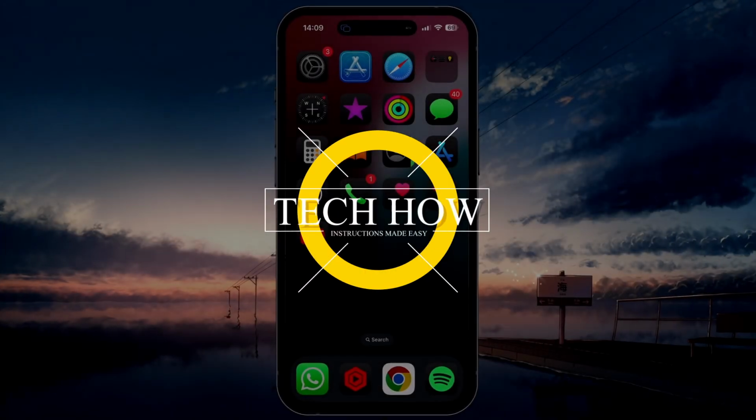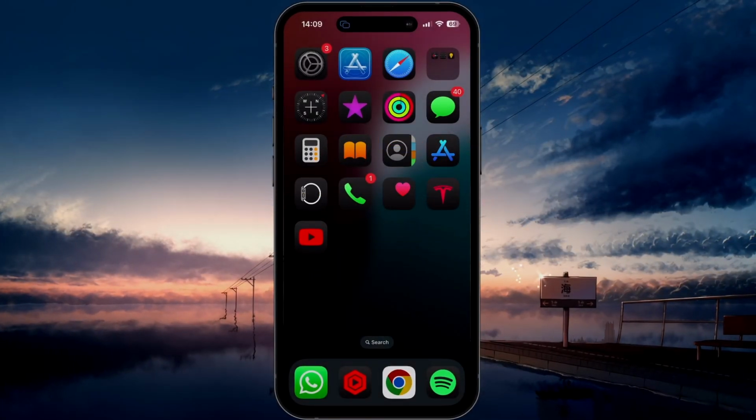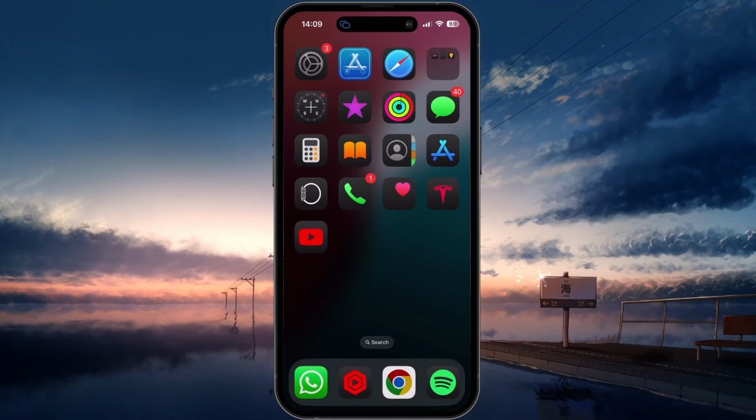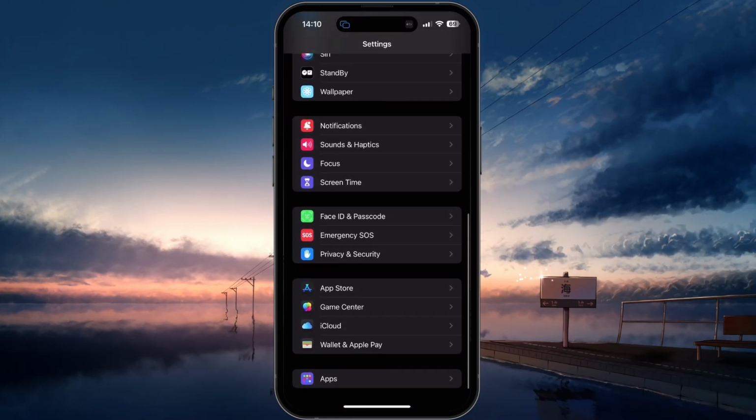What's up guys? In this tutorial, I will show you how to fix the problem when contacts are missing or disappeared on your iPhone. While using your iPhone, open up your native settings app. From here, scroll down and tap on apps.